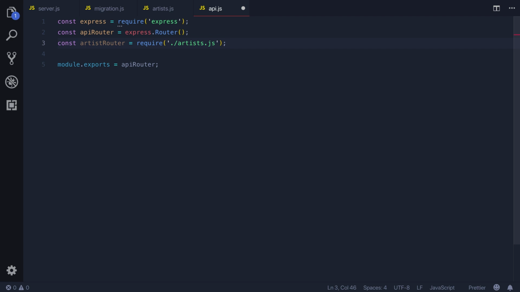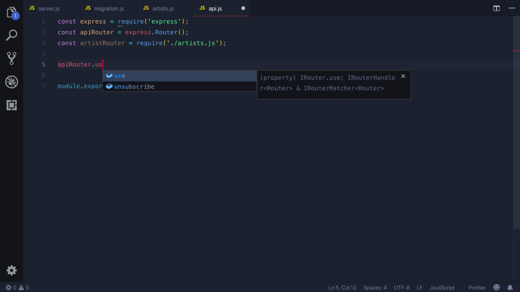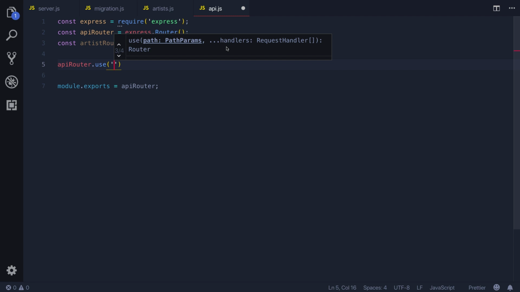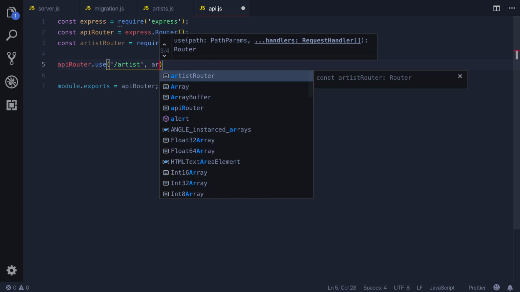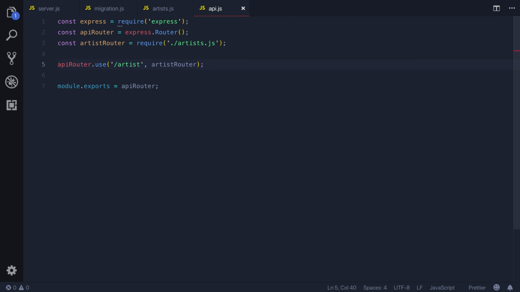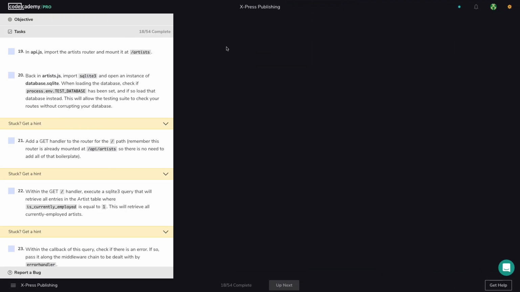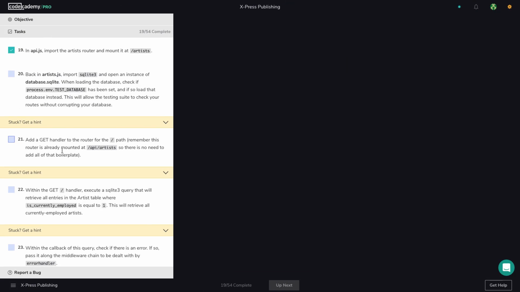Well, we can simply call .use on the API router because we already have an instantiation of API router, and we can specify how we're going to label the endpoints and what router we're going to be using. So let's go ahead and call apiRouter.use, and what we're going to be using for our route endpoints will be artists, and all the route handling for those endpoints will be done with our artist router. Okay, go ahead and save that, and then we can move on to step 20.